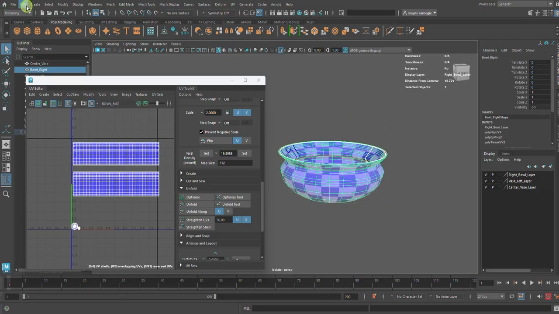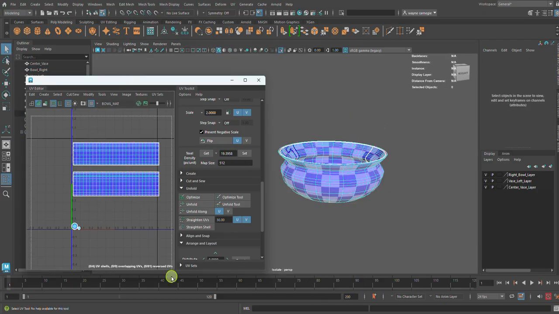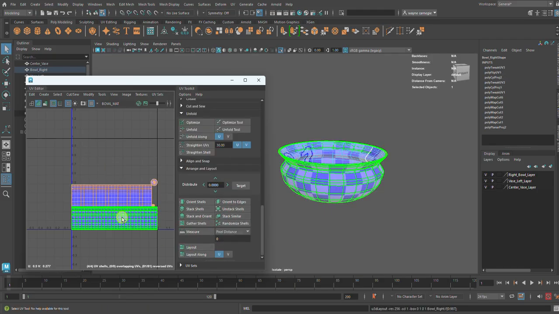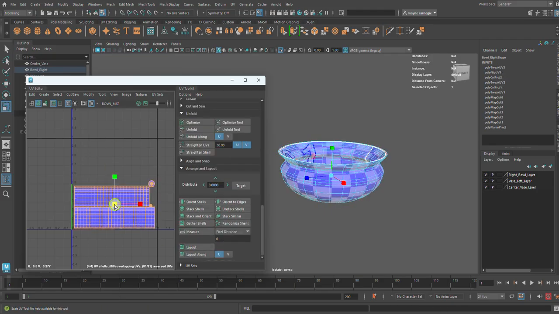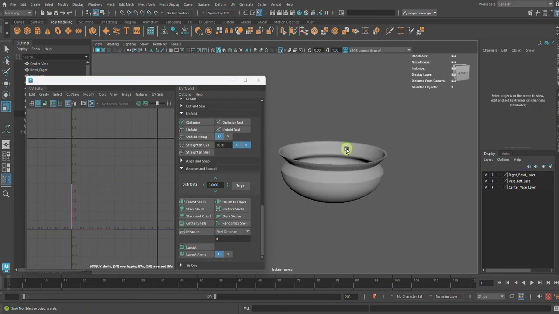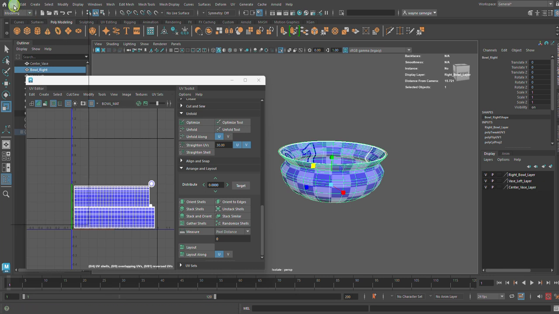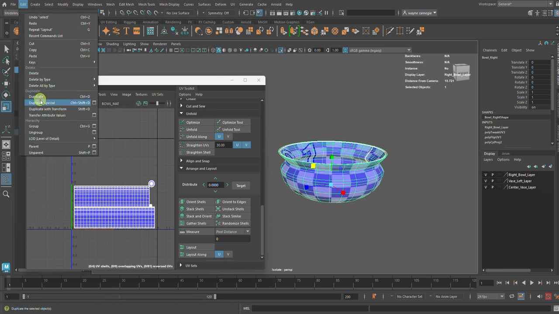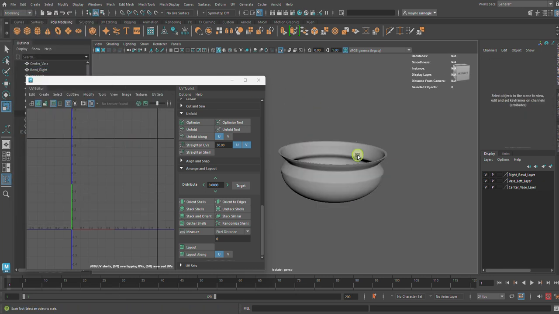Good. Edit. Right click, go to UV shell, select everything, and layout. Press R to scale everything in. Right click and yeah, go File, Edit, Delete by Type, History. I'm gonna go save my scene.